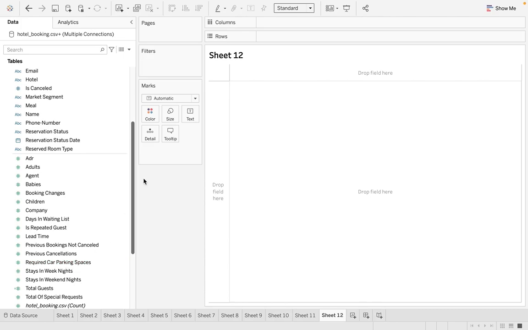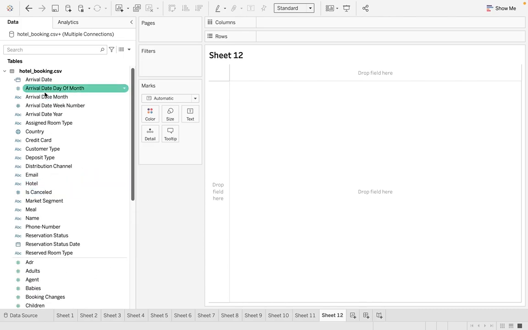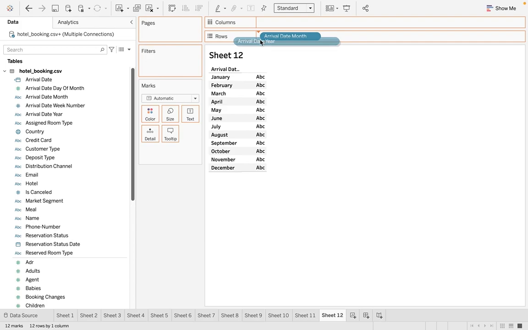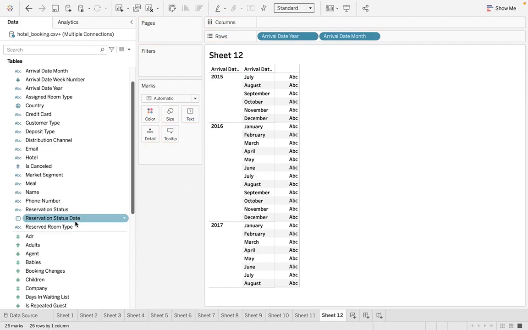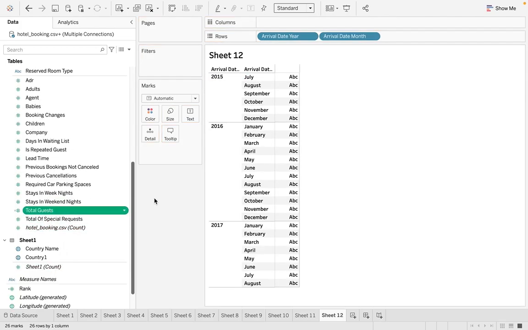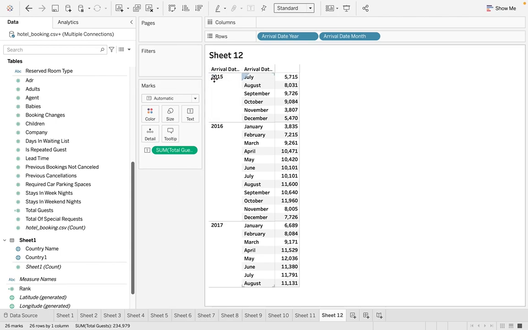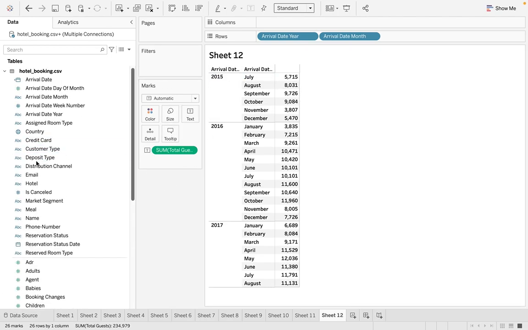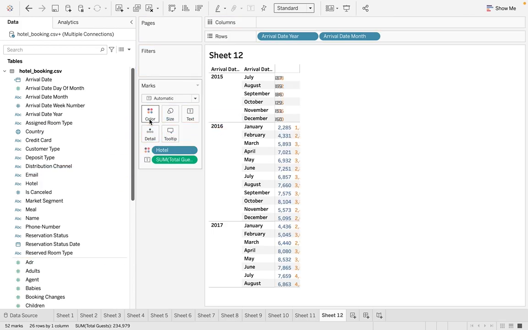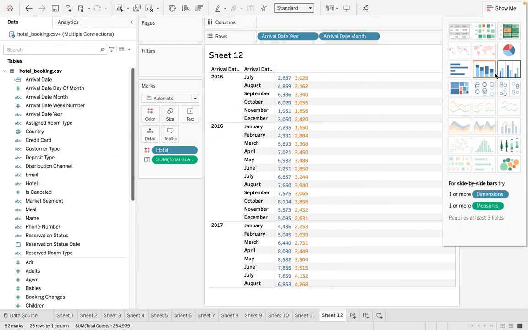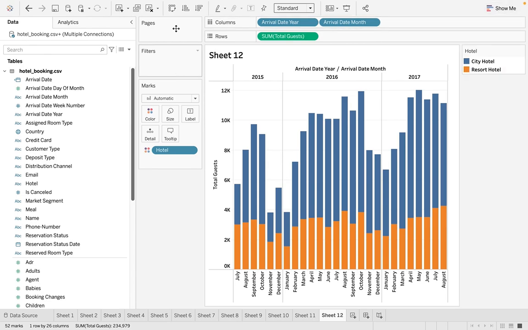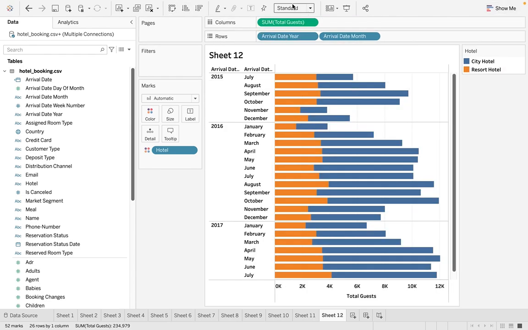So let us see how the footfall is in terms of total number of guests. So arrival will take the month, and then we'll also take the year separately, and then see how many guests are coming, like how much footfall there is for each hotel type. So let us put a stack chart. Yeah, let me rotate this.